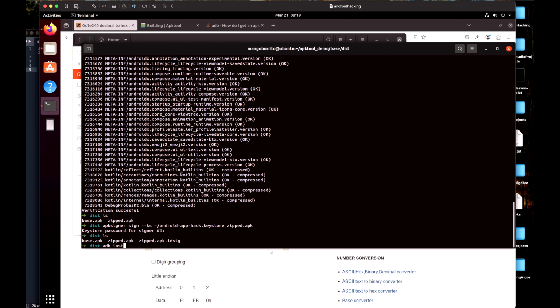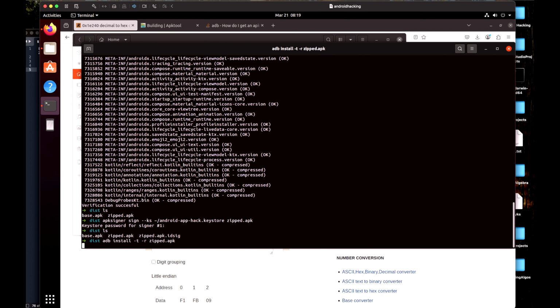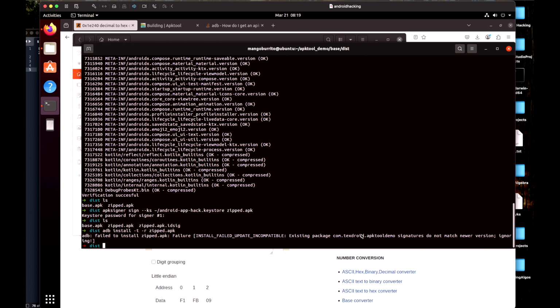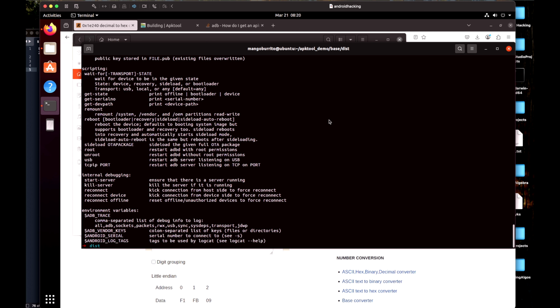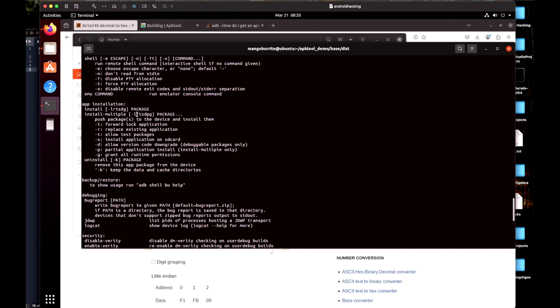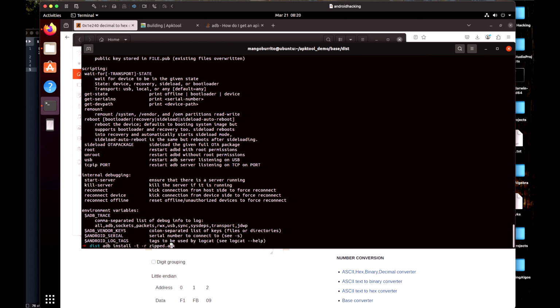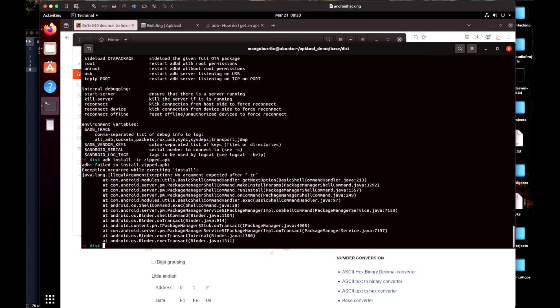So now we need to install it. So adb install -t for test, zipped APK, and we're also going to do -r for replace because it's already installed. What does it say? Existing package name. Oh, the signatures don't match. So let me see. Okay, where's the install command? Installation. Oh, okay, there we go. I did it as two separate options. So -t and -r. Here we go.